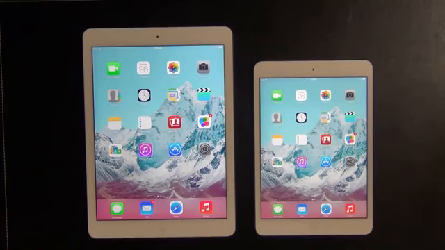So in today's video we are going to do a speed test comparison between the iPad Air and the iPad Mini 2 with Retina Display. What we'll do is run some benchmarks on those devices which will measure the processor and memory performance on both of these devices.